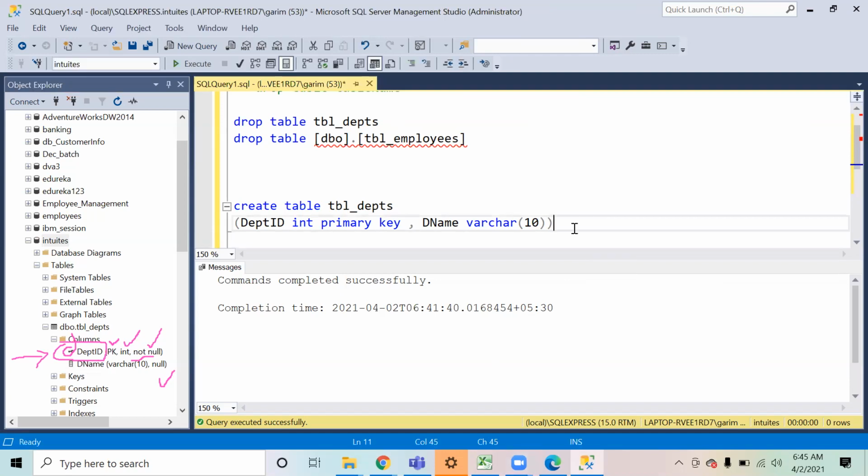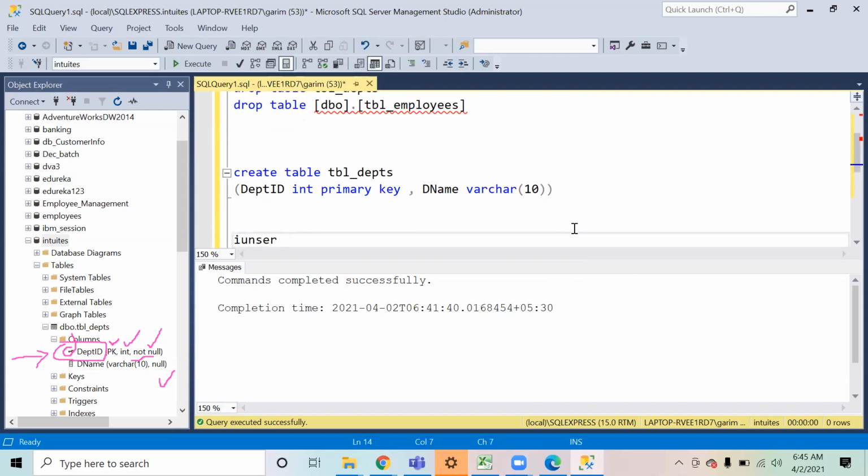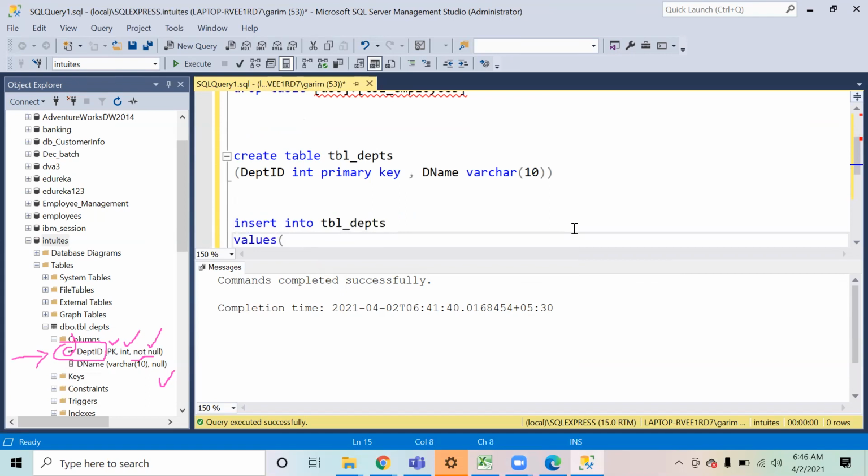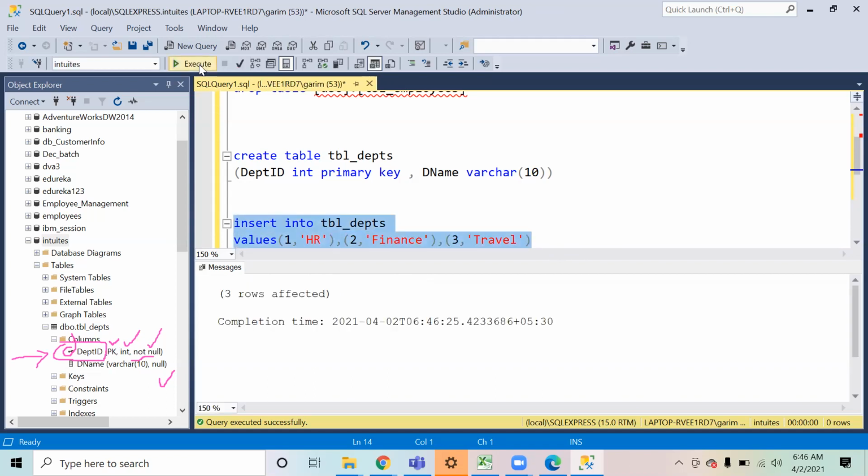Now let's try to insert some data inside it. I say insert into TVL departments values: department 1, which is HR, department 2, which is finance, department 3, which is travel. These are the 3 departments that we have. Let me insert the data. So the data has been inserted, and I have this data being stored in this table now.